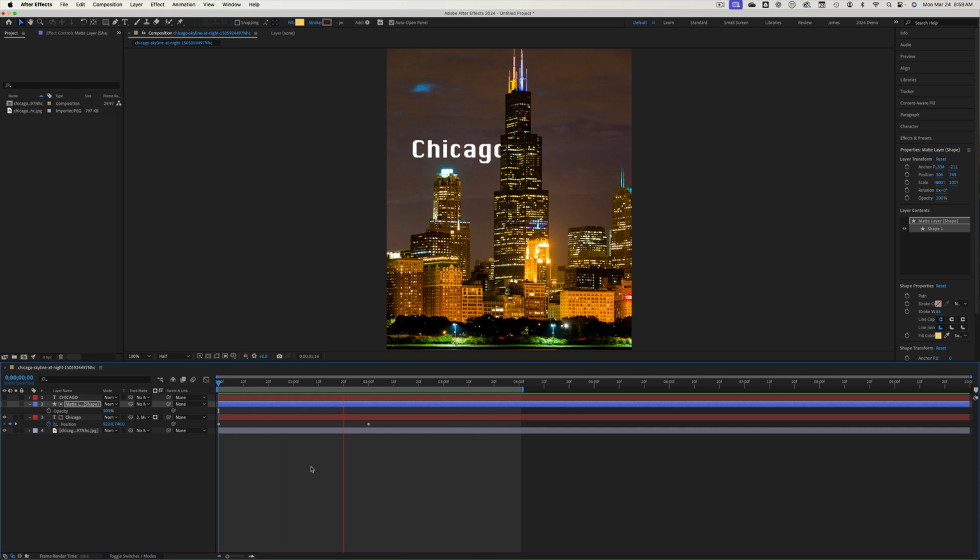With track mats, you can easily create complex visual effects by controlling the visibility of layers in creative ways. Experiment with different types of mats and fills to see how you can enhance your animations.